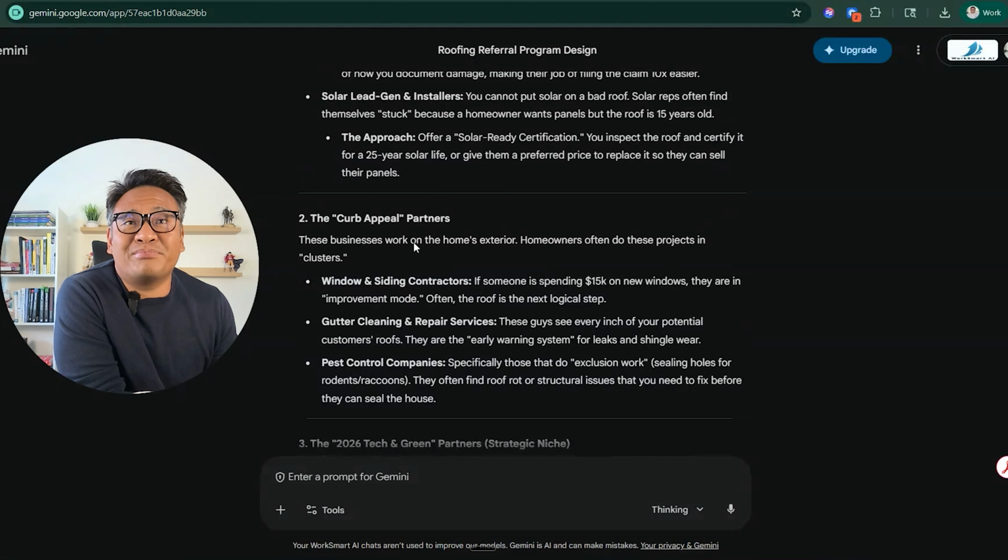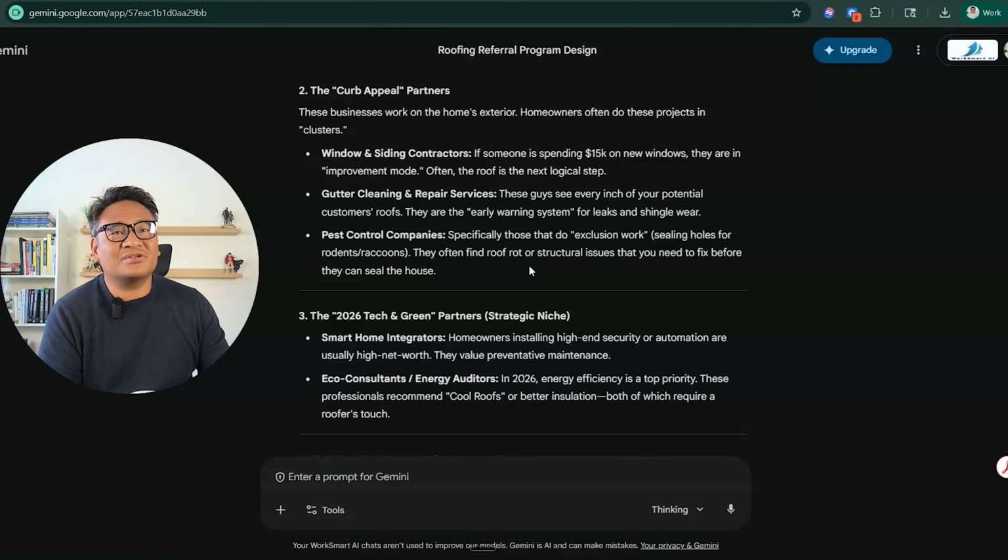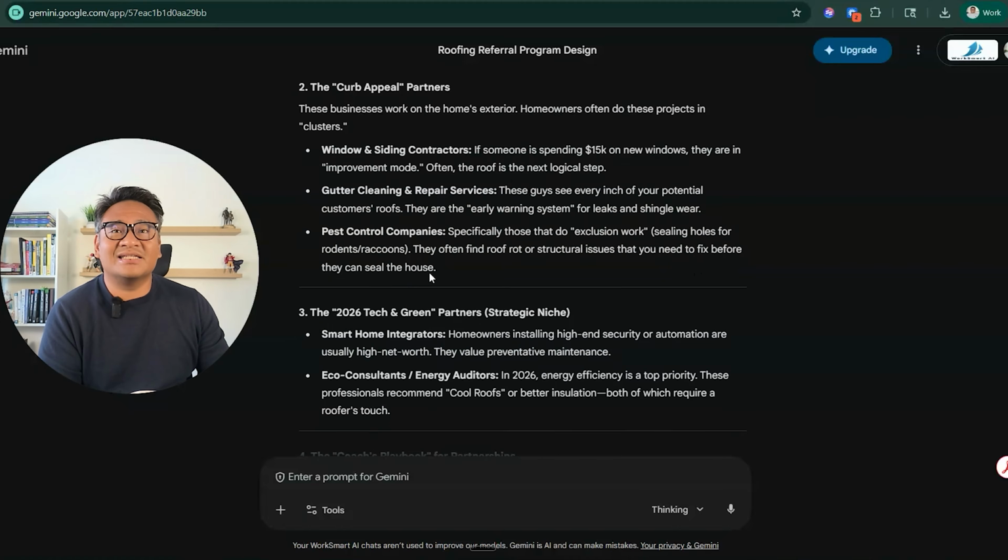And here are other potential partners that I can go after, which is the curb appeal group, they call it. Window and siding contractors, gutter cleaning and repair services, and then pest control companies. And that's because they often find roof rot or structural issues that you need to fix before they can seal the house. That makes sense.